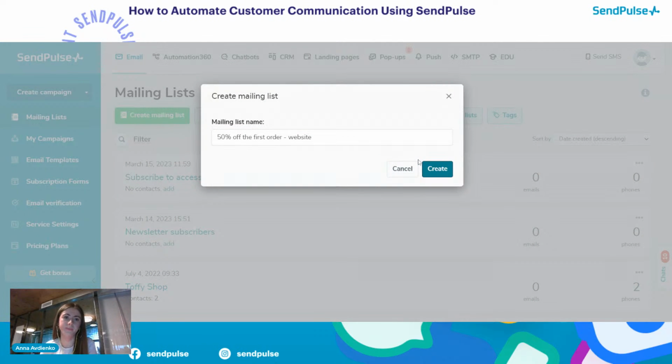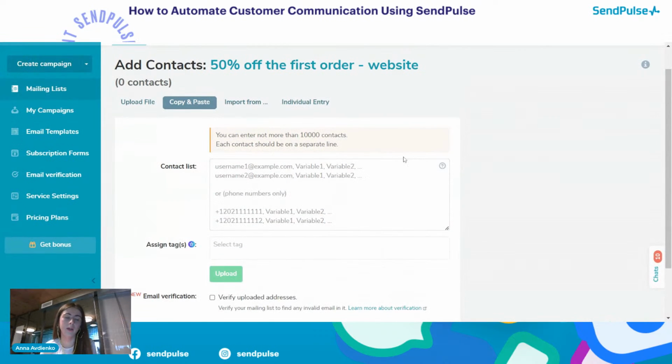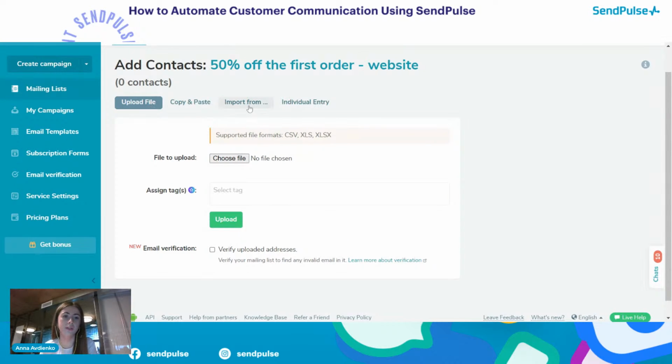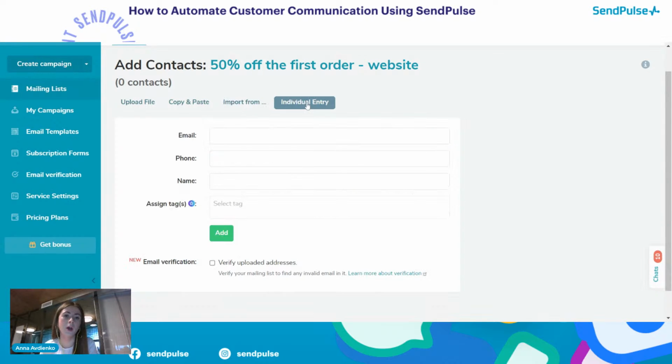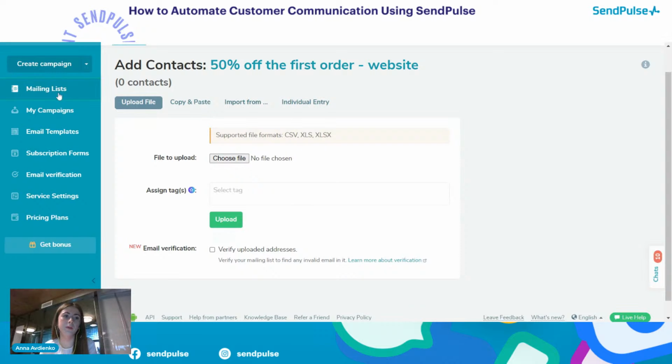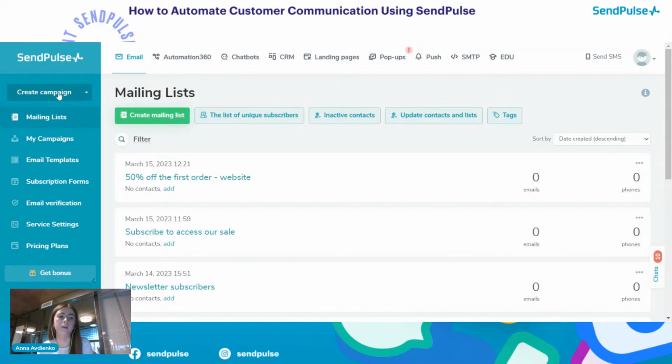Click on create. Here you are redirected to the page where you can manually paste a database which you have. You can also upload your database from a file, import from another service, we have some integrations with other services, or type them manually, individually, one by one. We will leave it empty because it will be filled with our new contacts from our website.